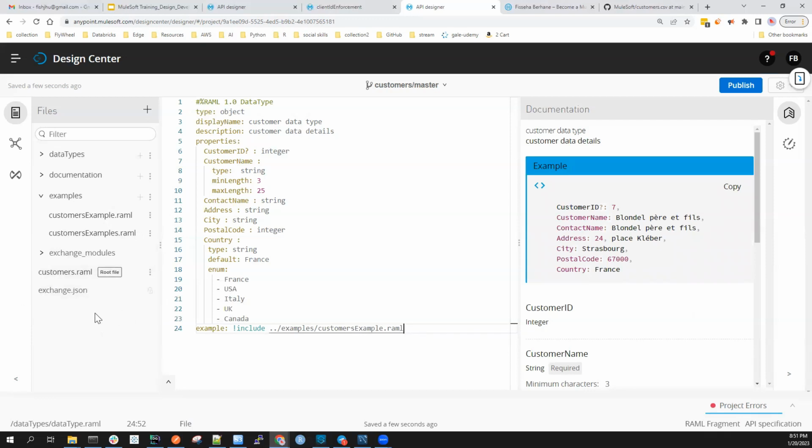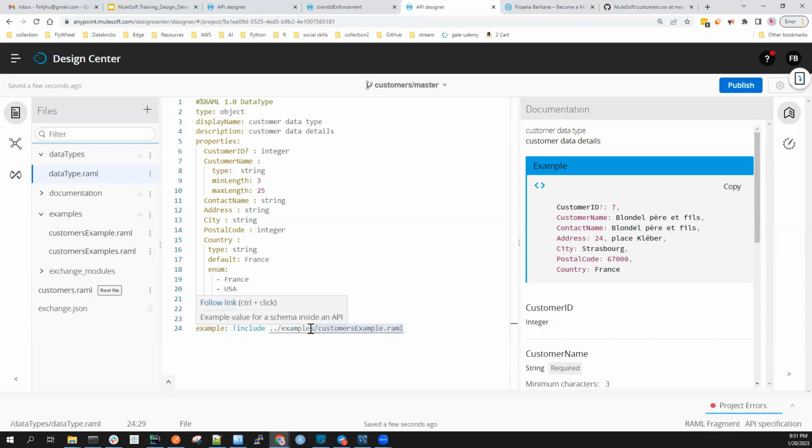If we are referencing a fragment from the customer, from the root file, you don't add these two dots and forward slash, because the folders are at the same level as this customers.raml file. However, now we are adding an example RAML to this one, the data type RAML. So we have to tell it where exactly it is to show that it can get it.